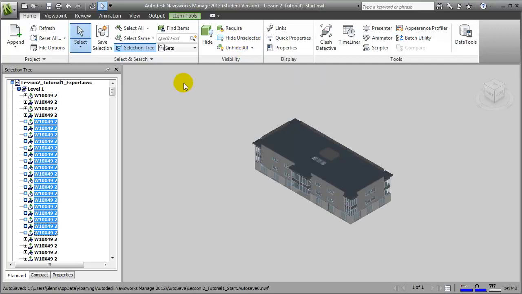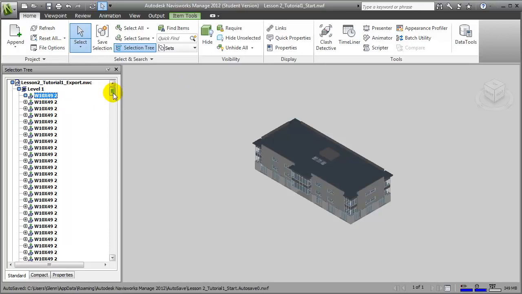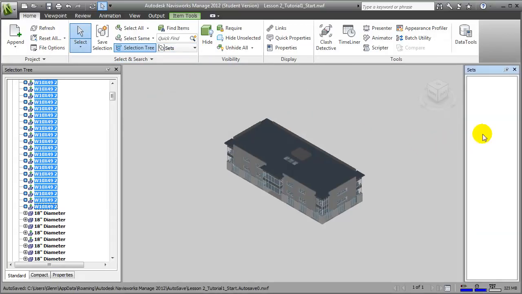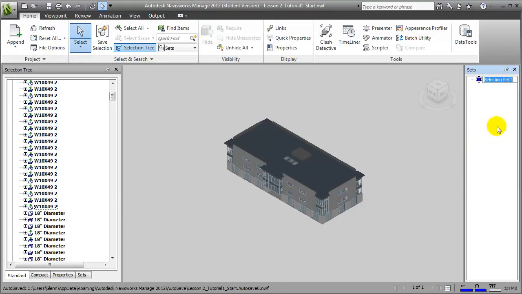We can create a set containing all of these structural columns at Level 1 and save it so that we can associate that set with a construction task. To do so, we can select them all by shift-clicking. Then open the Sets pane if it's not already open. In the Sets pane, we can right-click and say Add Current Selection, which will create a selection set, and we can give that a name. Now, navigating through an entire model and creating selection sets this way by selecting individual elements can be a very cumbersome process, so there are better ways to do it.